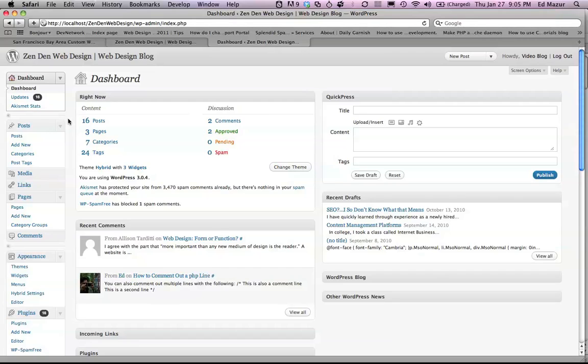You can use it for completely static websites with no blog. You can use it for stuff like photo galleries. You can use it for e-commerce, even stuff like real estate websites to list properties for sale. We're going to keep it simple today, so we'll stick with blogging, so let's go to posts.